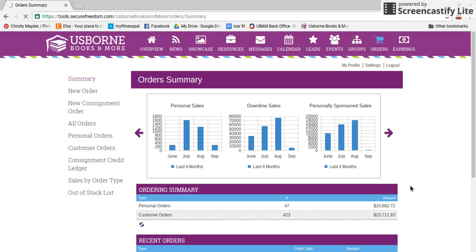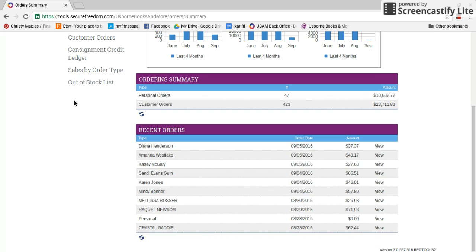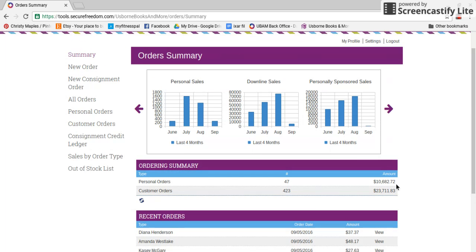So these are personal orders, customer orders, and these numbers aren't right yet, so they're going to be updating soon. But this is where you would go to find all the customer orders. This is also where you'll find the out of stock list.